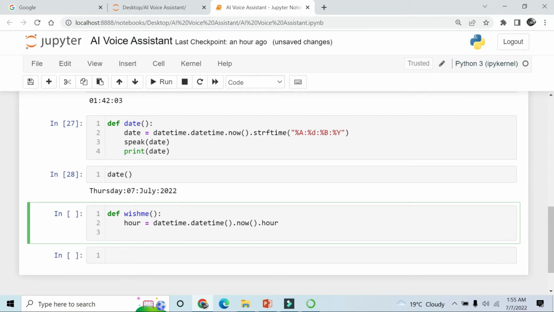Hour means a 24-hour clock, not a 12-hour clock. It will tell us the time in hours only, like 12, 13, 14, something like that. We're going to use if and else conditions.